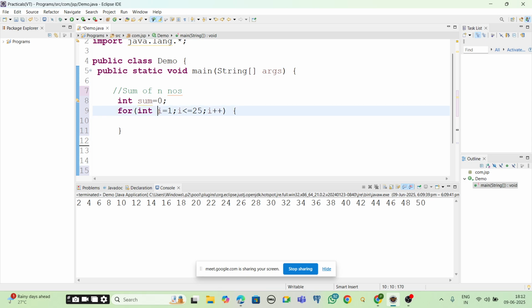To add all the numbers from 1 to 25, I need to write the logic. For each and every iteration, the I will be stored with a different number from 1 to 25. In the first iteration, it will store 1. In the second iteration, it will store 2. In the third iteration, it will store 3. Like this, the I will store different values up to 25. Those values I need to add to this variable.